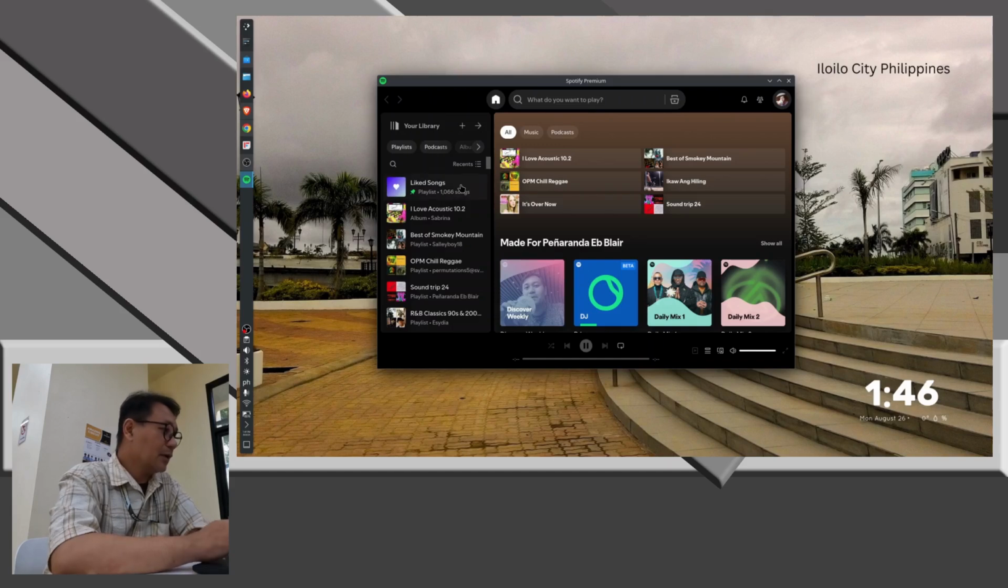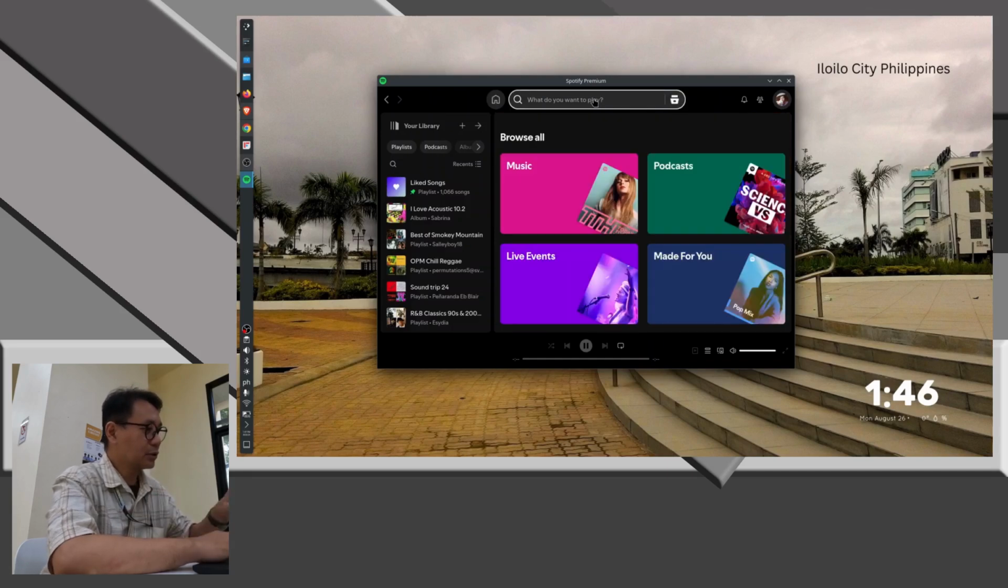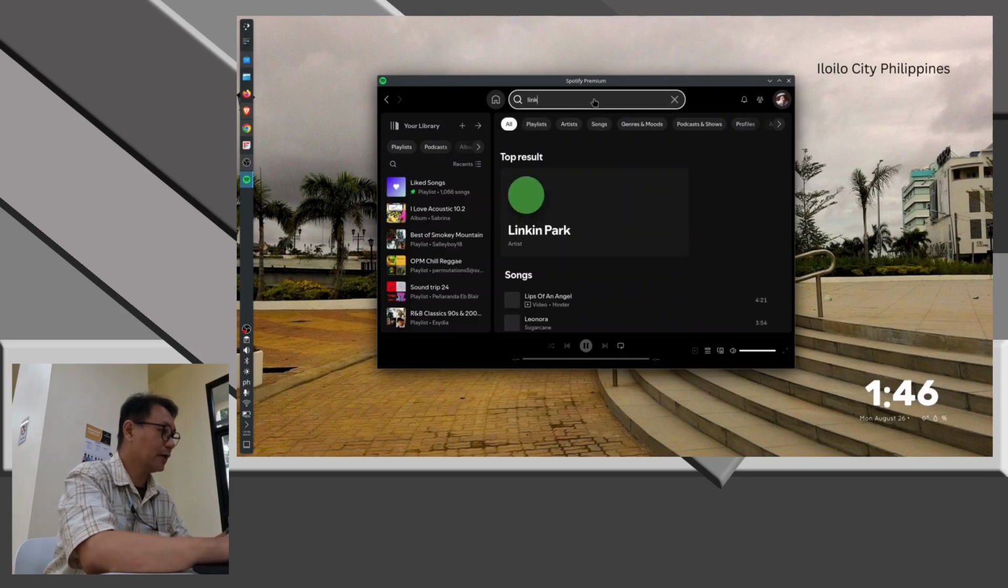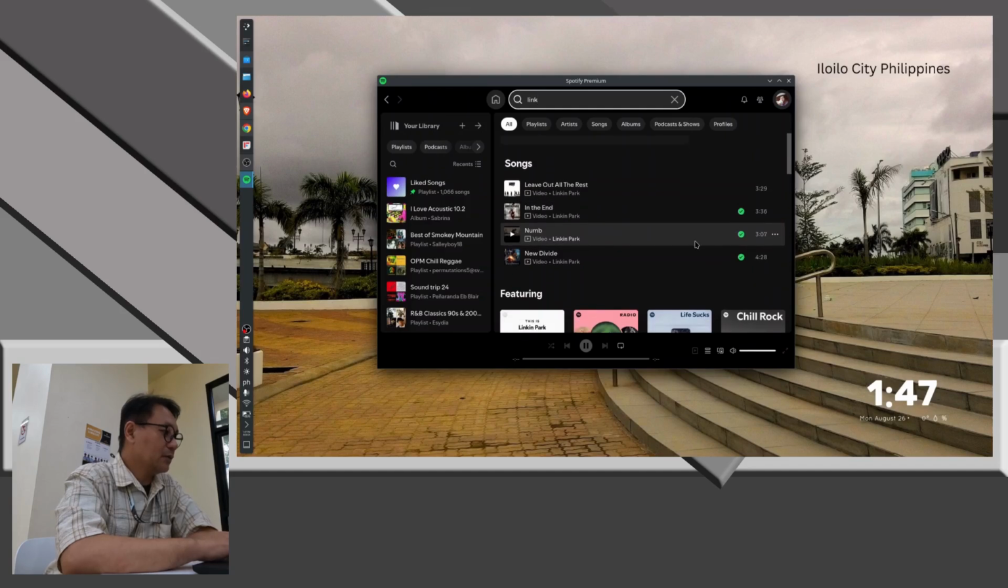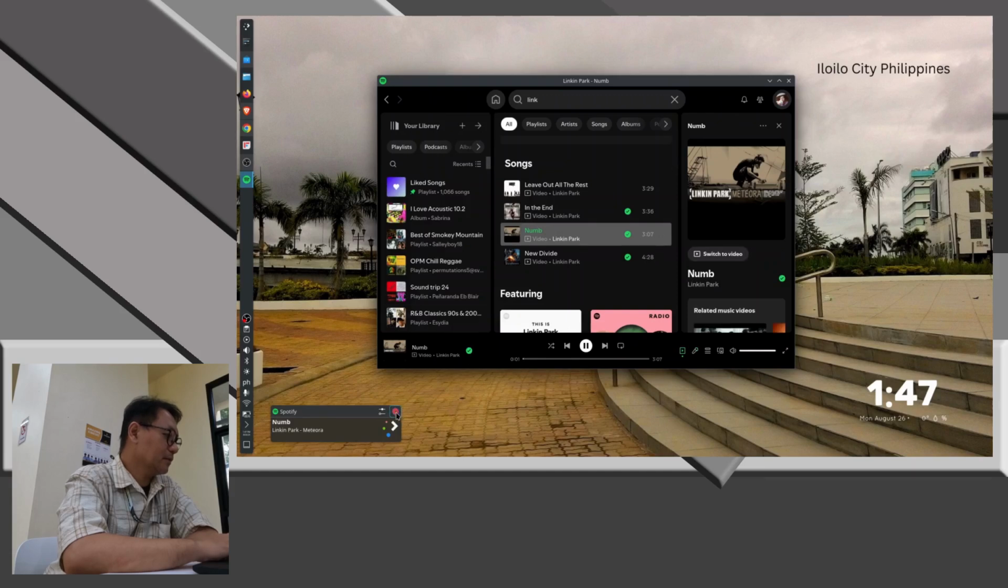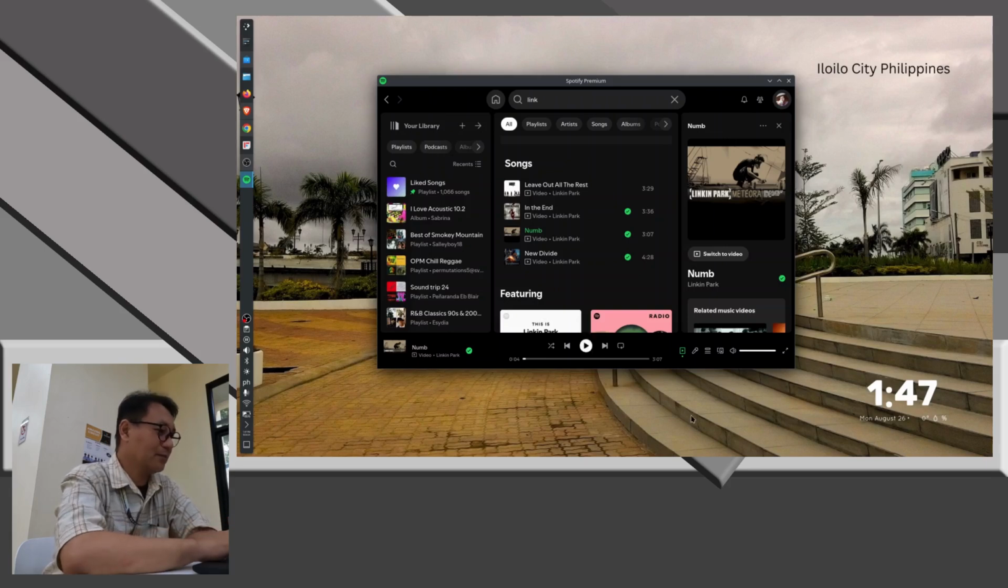For example, I want to search for a playlist or a song right here. Just click the search button, and for example, I am looking for Linkin Park. So, Linkin Park songs right here. You just play and it will work fine. Let's try to play this one just a little bit. Okay, there it is. It is playing. So that's how easy it is in the Linux operating system compared to Windows.